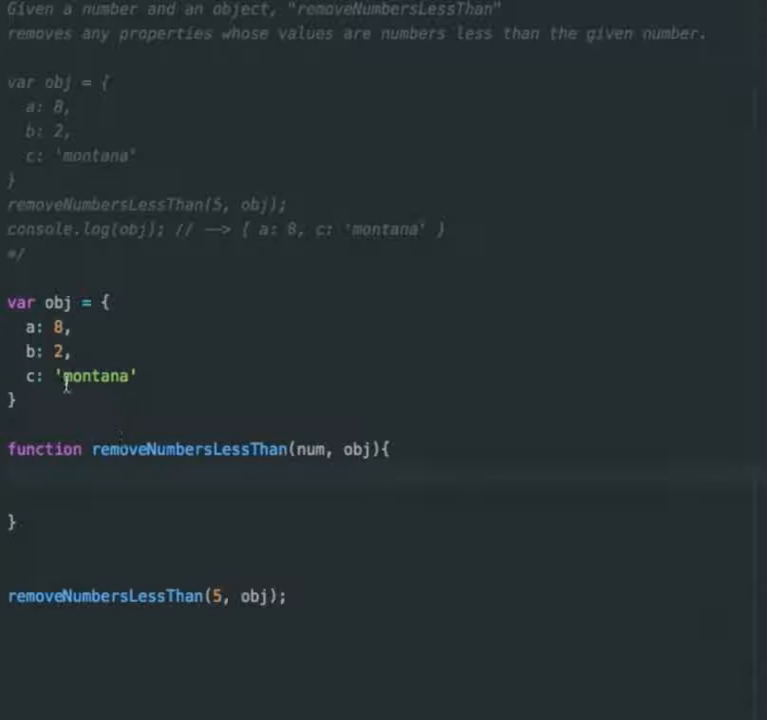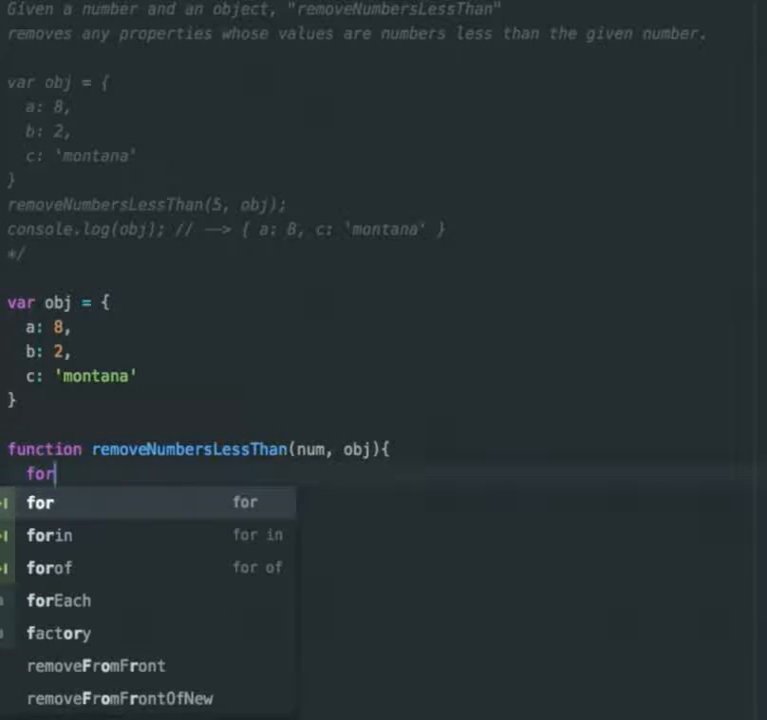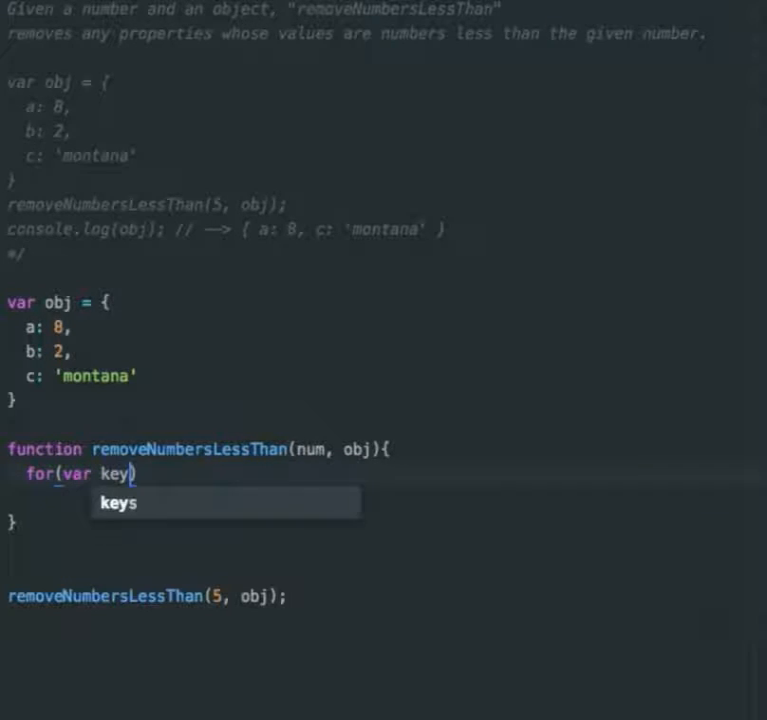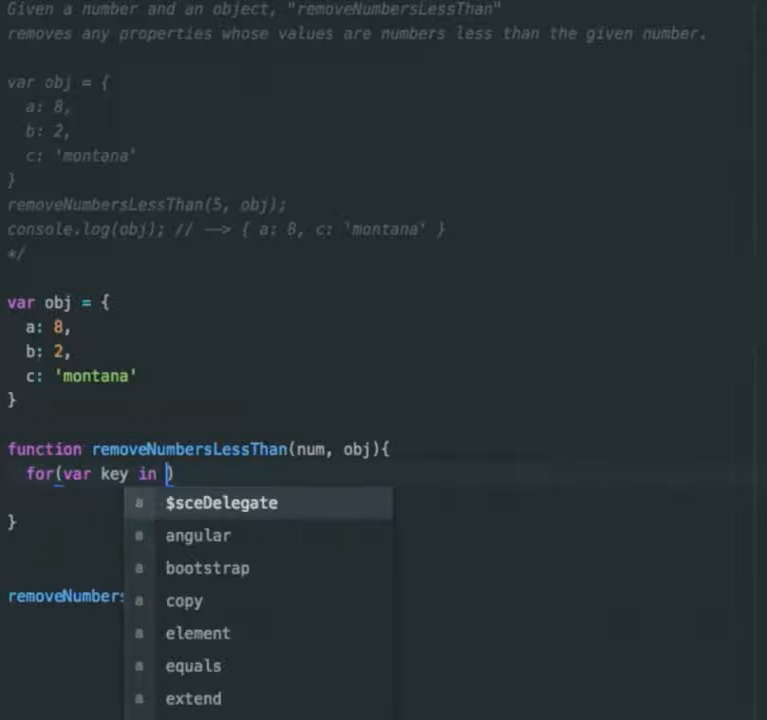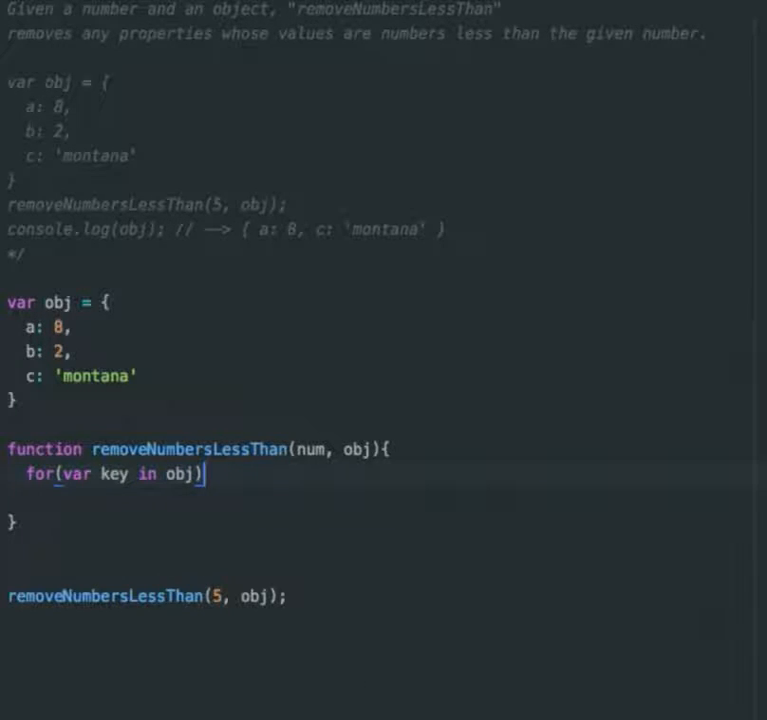So it should not remove any properties which have a number. It has to remove only those numbers which are less than 5, which is this should be removed, right? So the call is object and 5, so anything lower than 5 must be removed, which is this. So let's first access keys. So for key in our object, let's access each key inside the object.